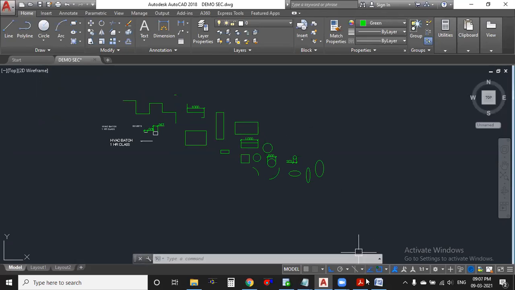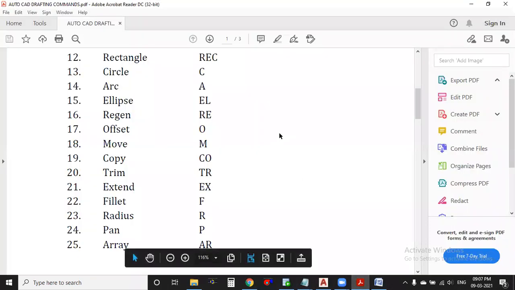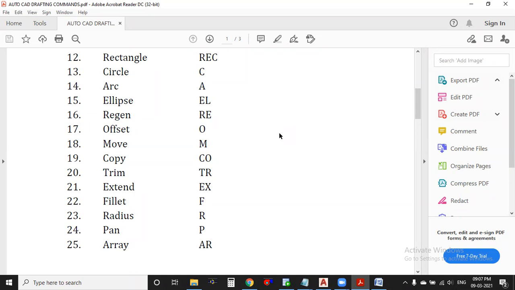Yes. Okay, guys. So yesterday we completed up to 15 commands, right? Yeah, 15 commands we have completed. Now after 15 commands, the 16th command will be Reason. So the short form of Reason will be RE.